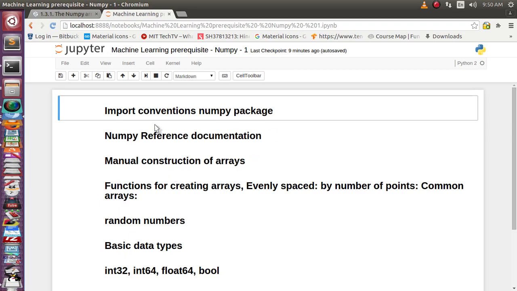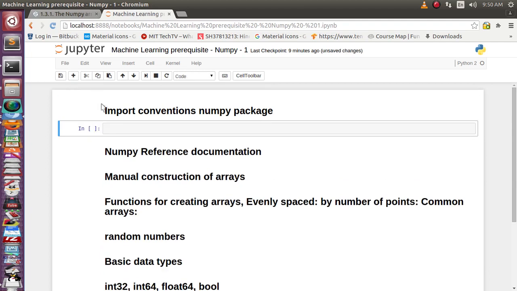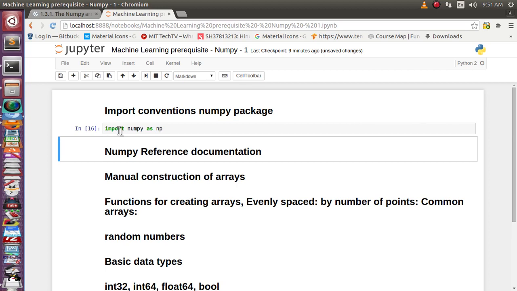So let us begin with the very first subtopic, the import convention for the Python package. What is the normal conventional way of importing the numerical Python library inside Python? Generally we write import numpy, and we give it the alias np, so every function we can access with the name np. It works very well.